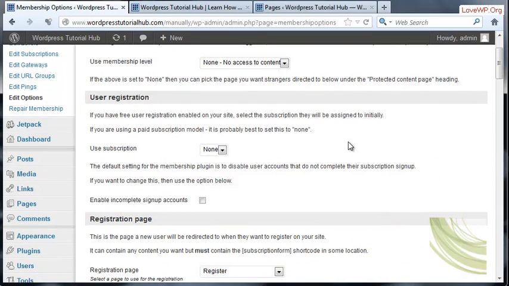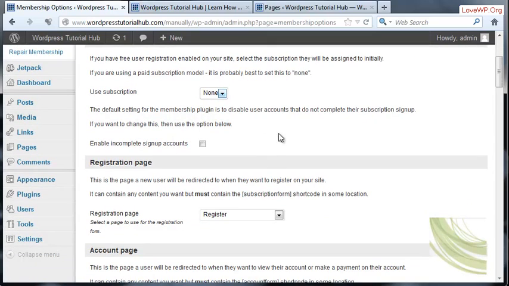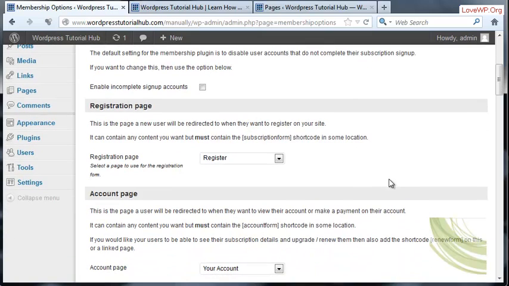Underneath is the user registration. If you have a free user registration on your site, select the subscription that they'll be given to originally. However, I have a paid subscription model on here, so it's best to set this to none. If you have a free user registration, it will come up with, say, gold package or silver package too. Underneath is a question whether you want to enable incomplete sign-up accounts. I recommend not clicking this, but you can if you'd like.